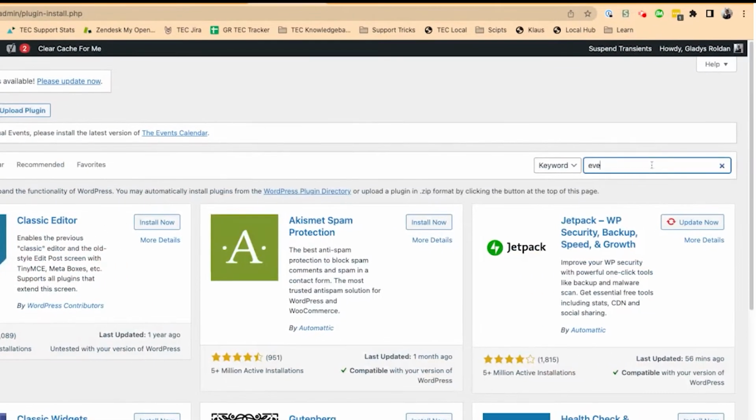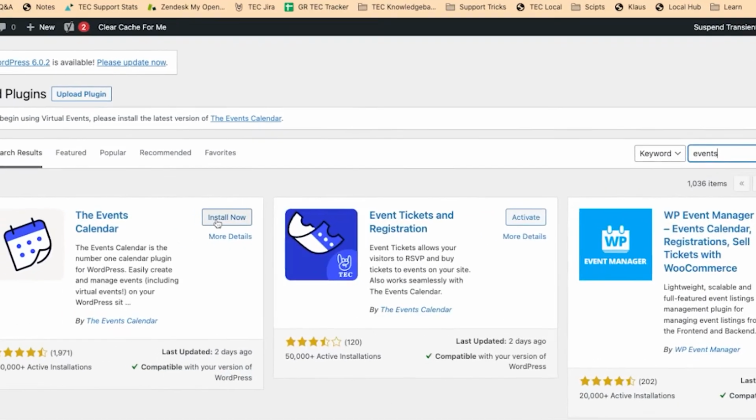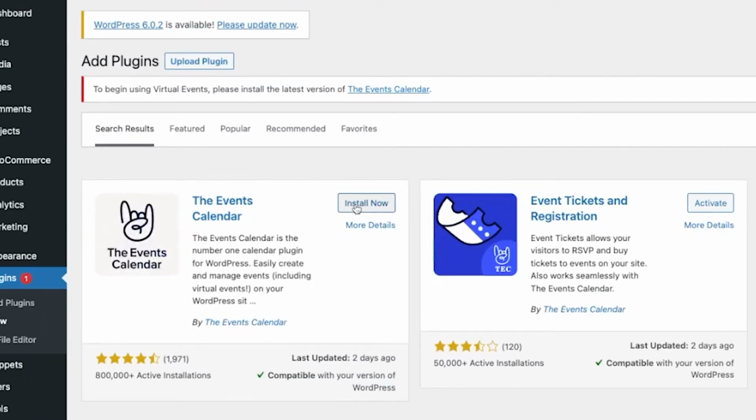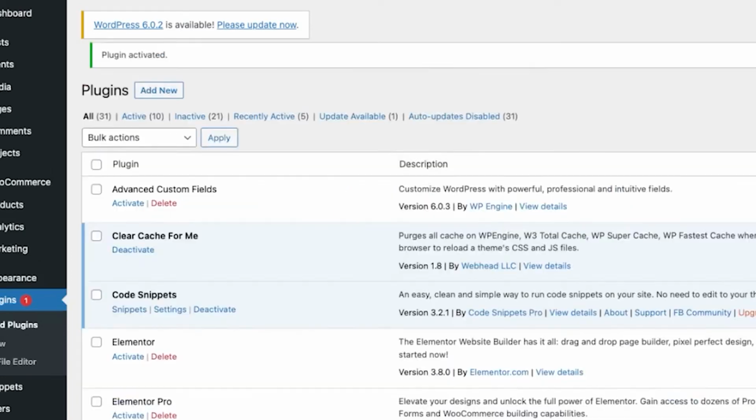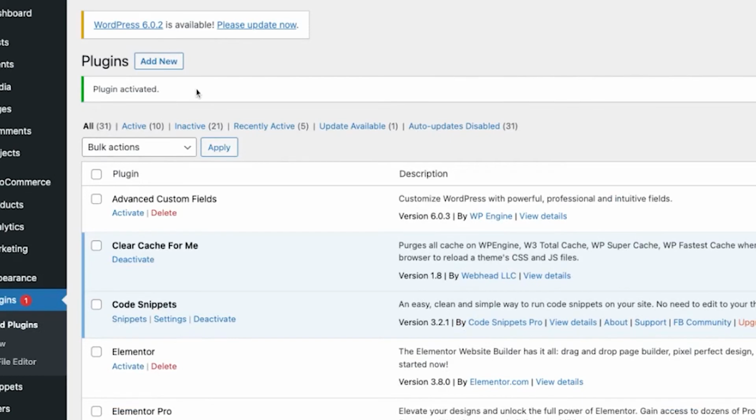And then we'll search for events. And I'll click the Install Now button for The Events Calendar. And I'll click Activate. Now you can see the error message is gone now that I have my core plugin installed.